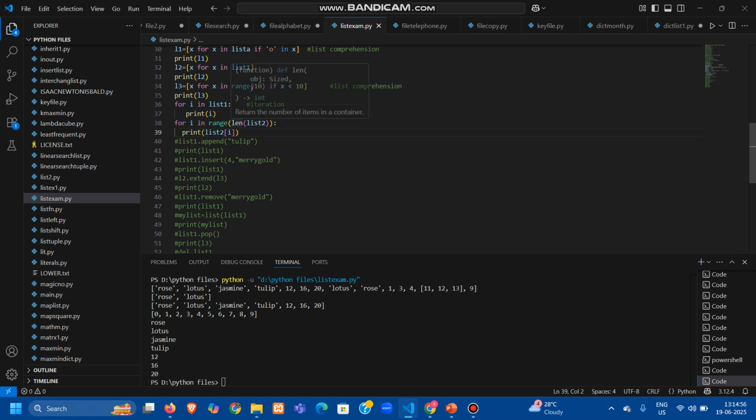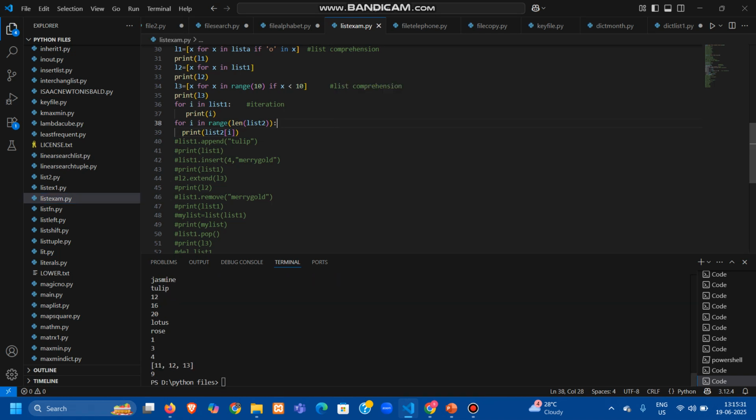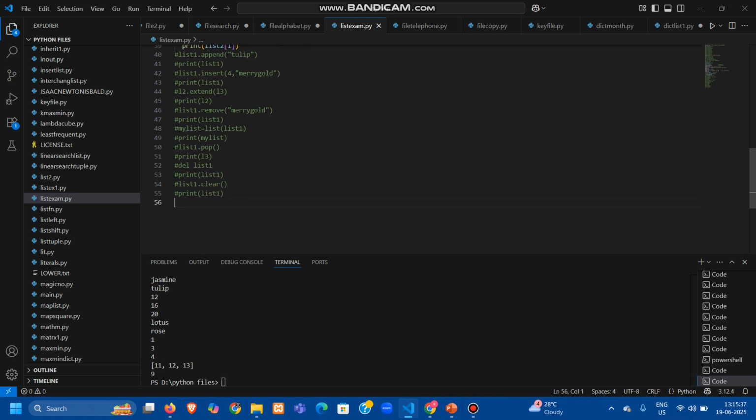If I use the range function, then I have to use len. Len is nothing but it will return the number of elements present in the list. So len of list 2 will return the number of elements present in list 2, and the for loop will iterate from 0 till that number. Each individual number will be stored in i, and in the next line I am using that as an index and printing the individual list elements. So here you can see that the individual list elements of list 2 are getting printed.